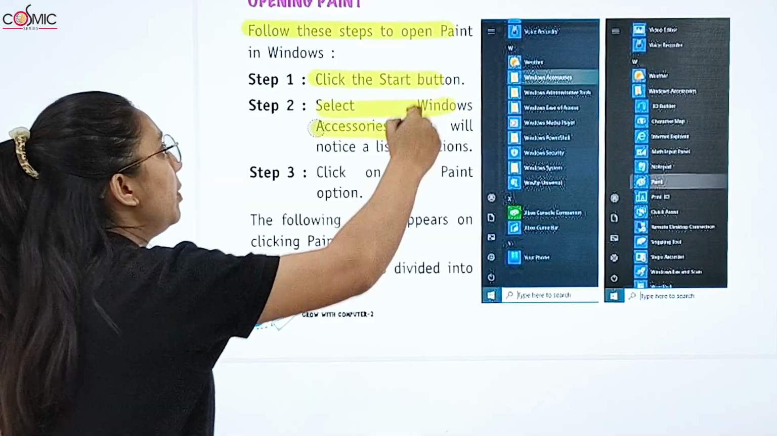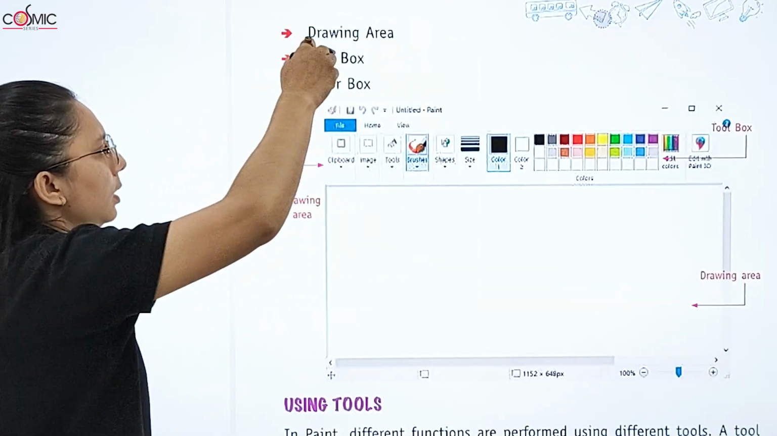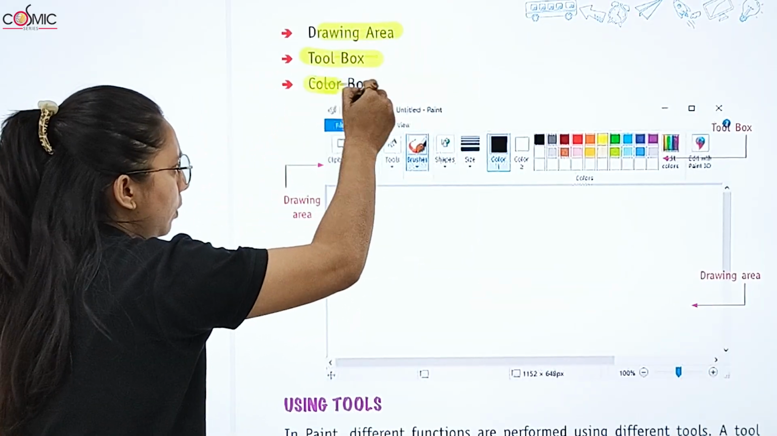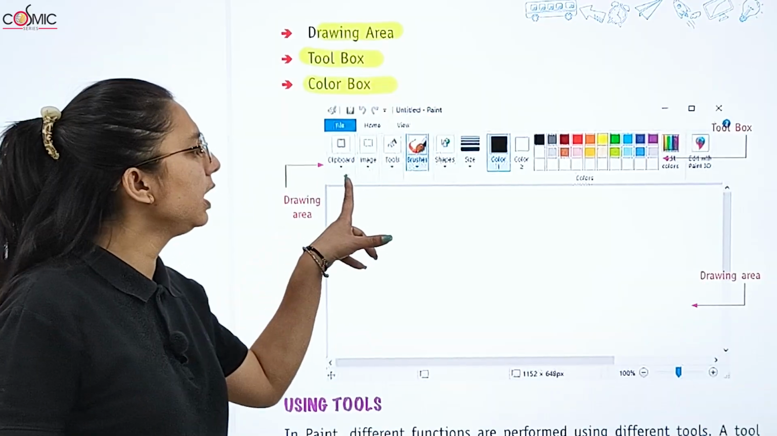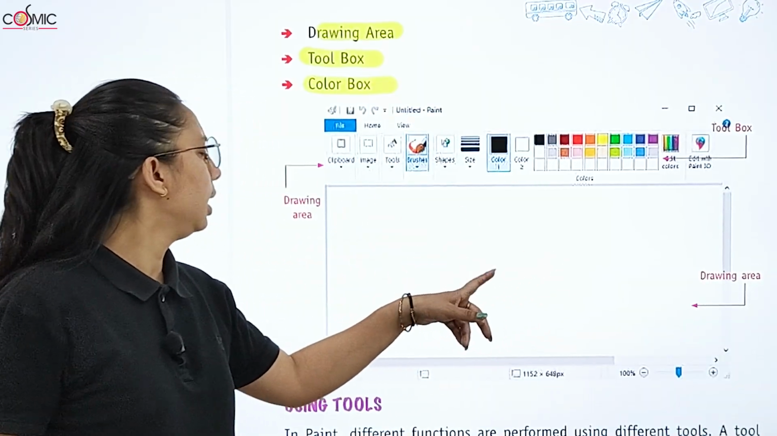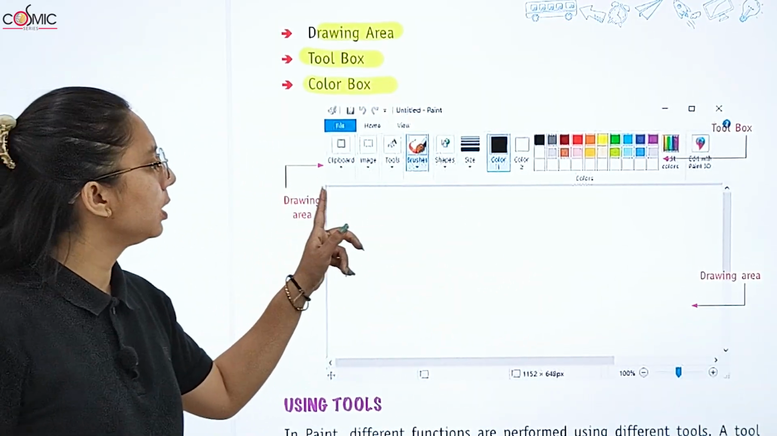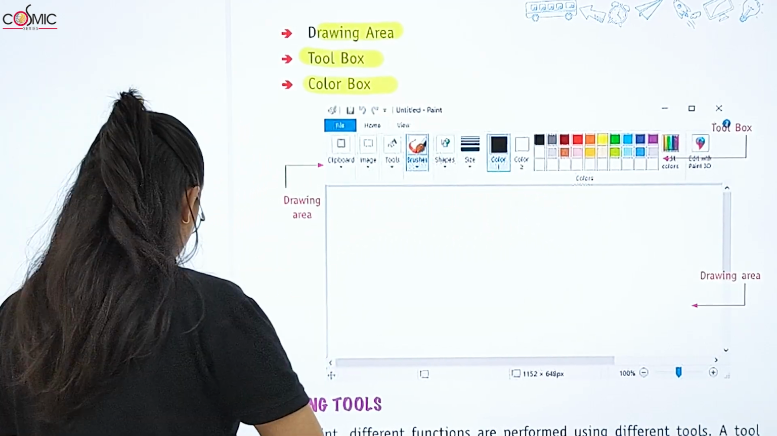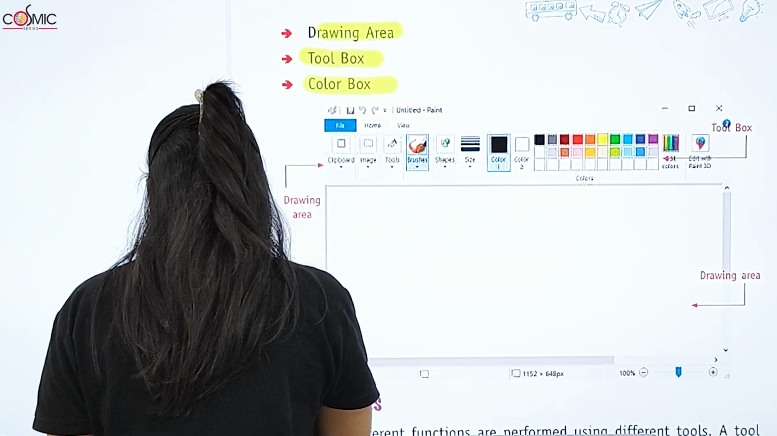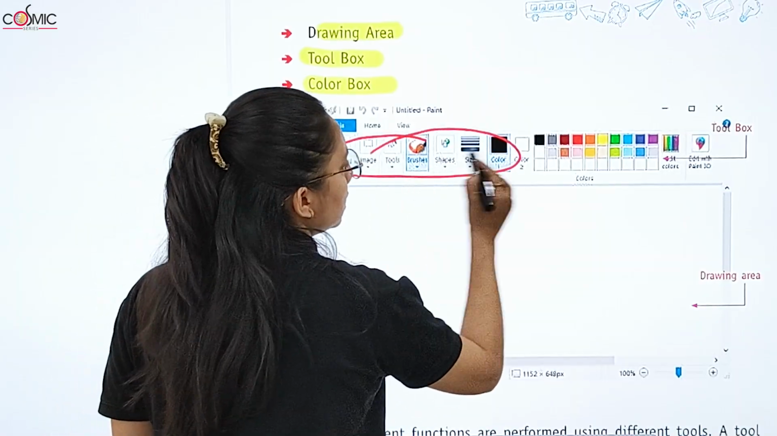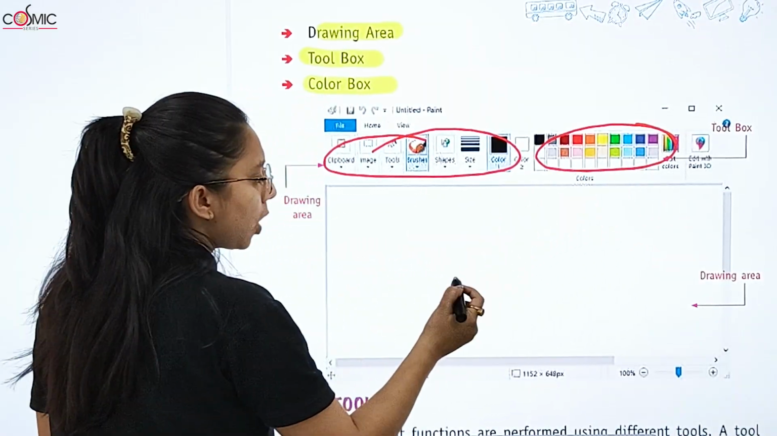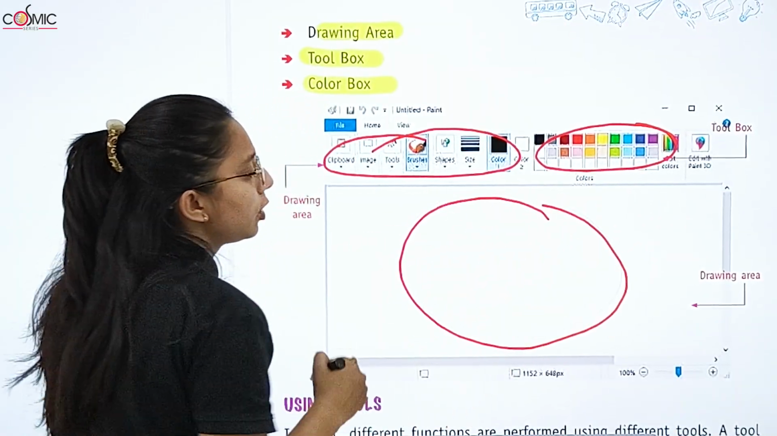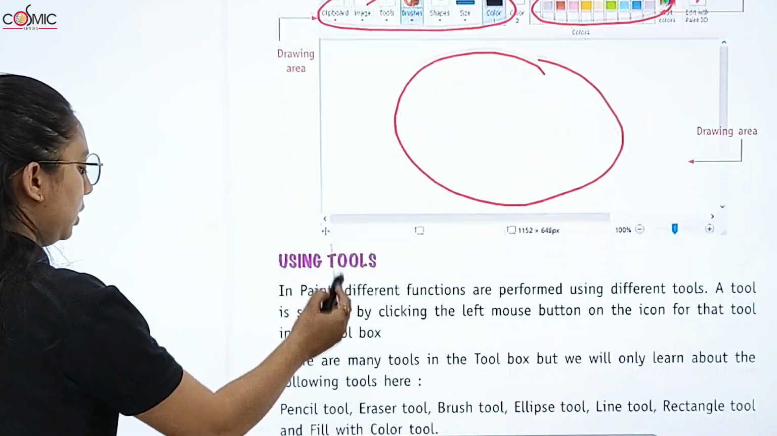It is divided into how many parts? 3 parts. Drawing area, toolbox, color box. ये आपका drawing area हो गया. This is drawing area, right? This is your color box. And this is your toolbox. देखो ये सारे क्या हो गए आपके? This is your toolbox, this is your color box, and this is your drawing area where you can draw.